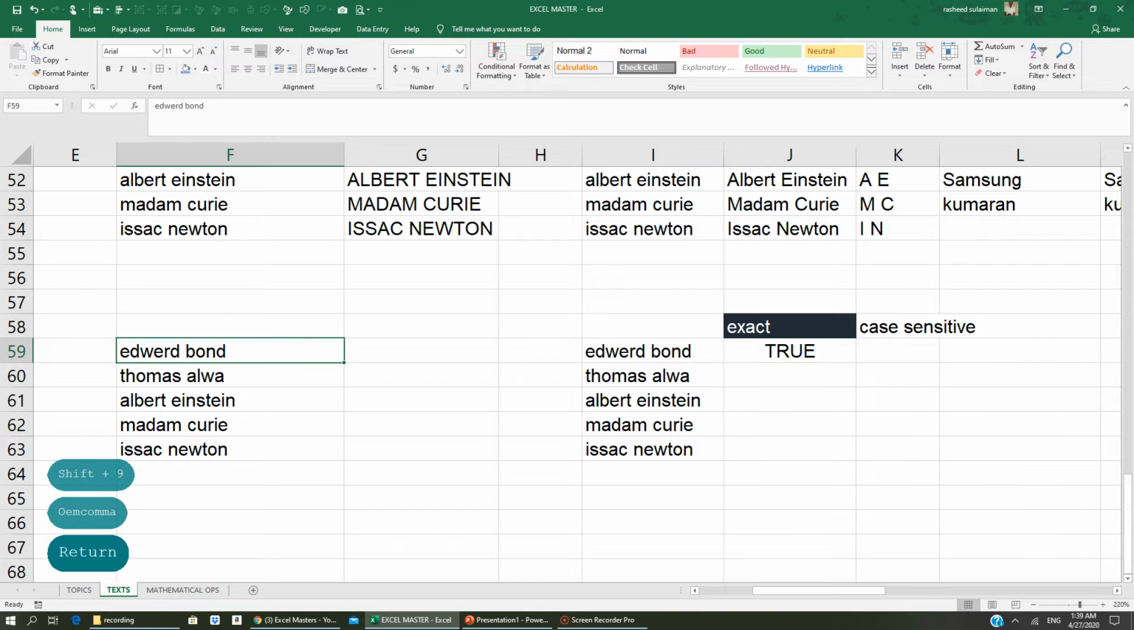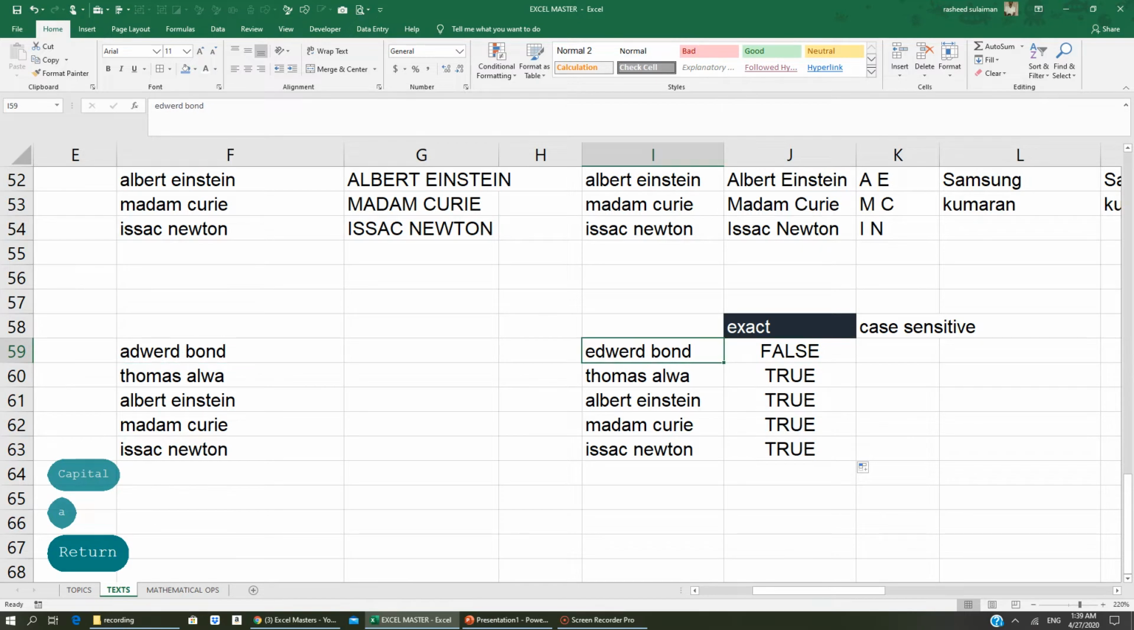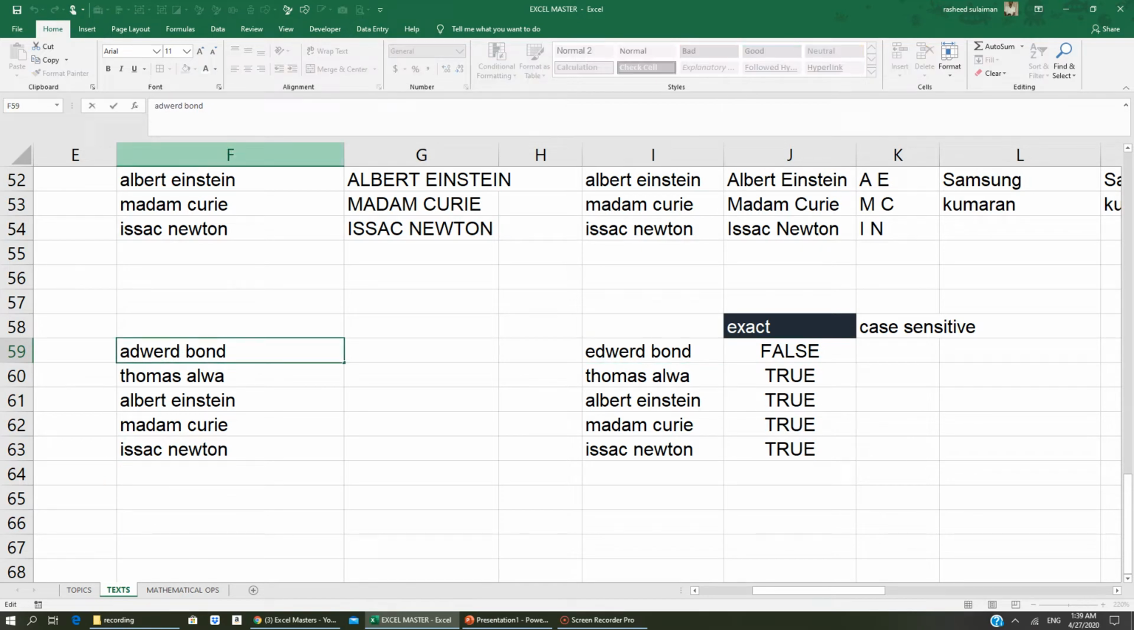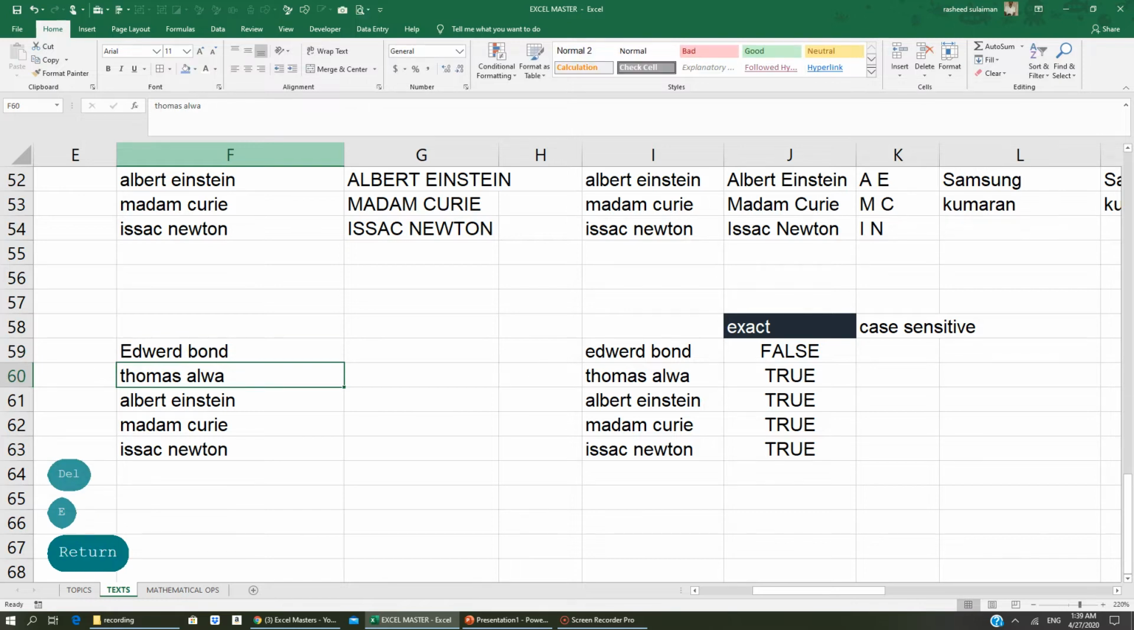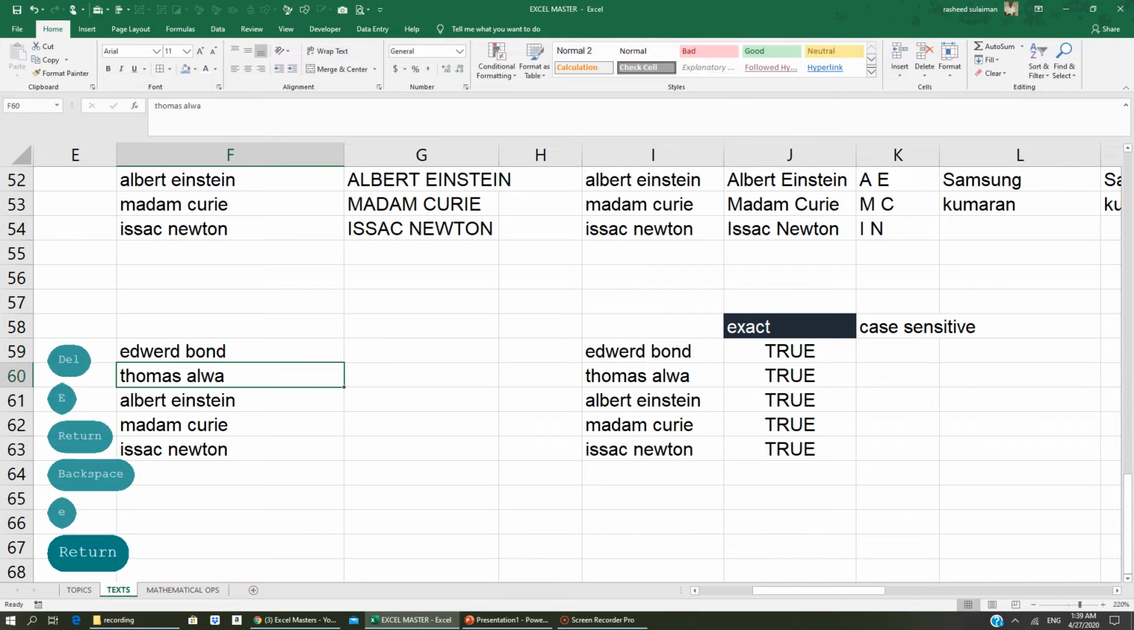That means these are entirely the same, there is no change. If you change E to A here, then you will get false. If you drag down, others are true, only this one is false, because there is a spelling mistake. This is A and this is E. Suppose we change this to capital E. It was small e earlier, now capital E. Still it is showing false because one letter is capital. If you change it back to small letter, then it changes to true.